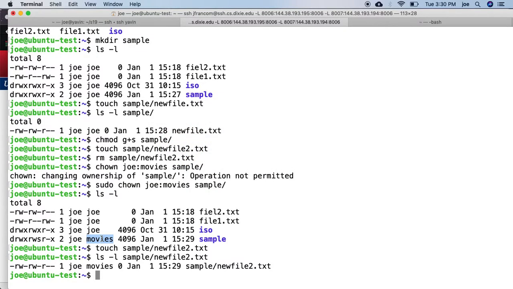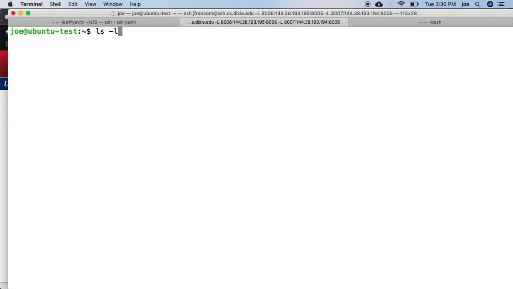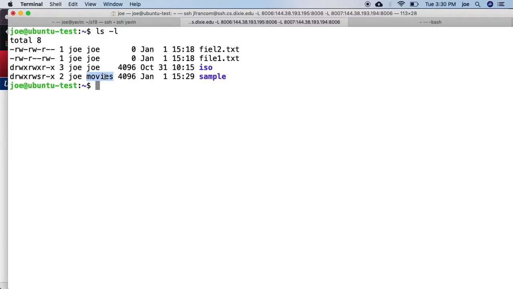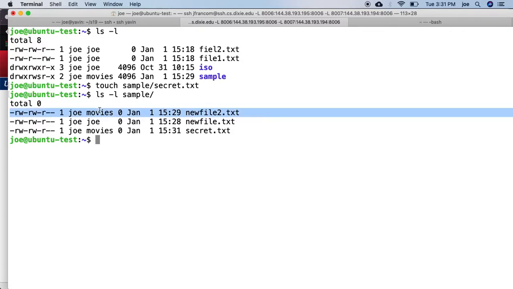All right, so now I have this directory called sample. It is owned by the movies group. And anyone in the movies group can read, write, and execute files in there. So let me go ahead and say that I put a new file in there called something like secret, don't ever delete me. And we do ls -l sample. Okay, so we've got these files now that are owned by the GID of the movies directory.